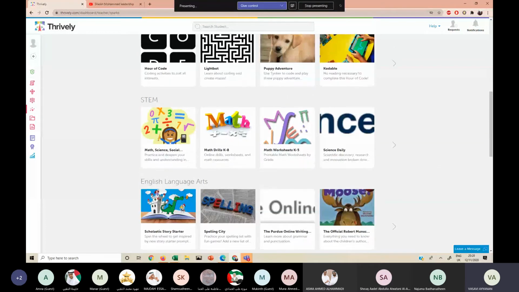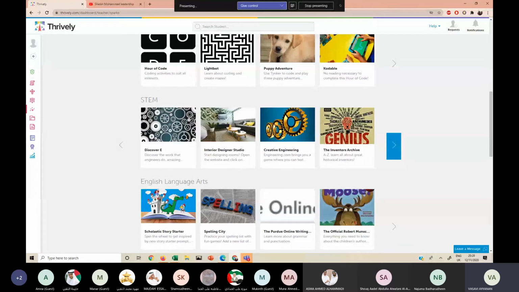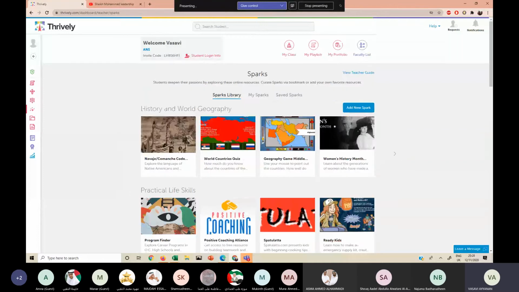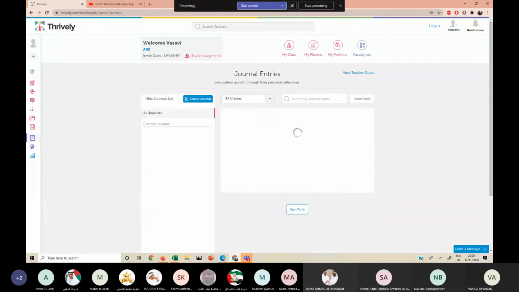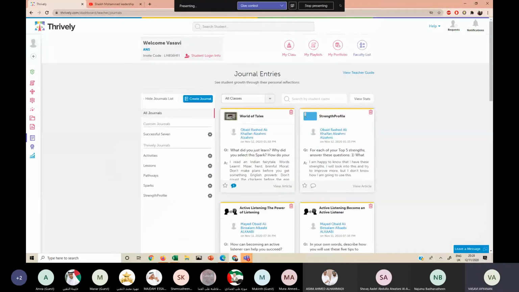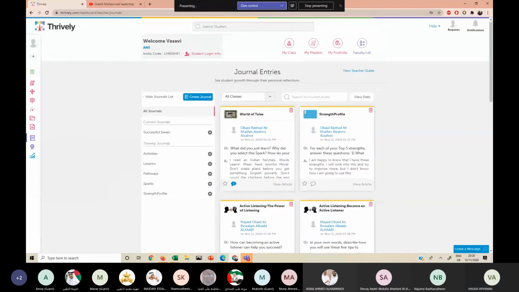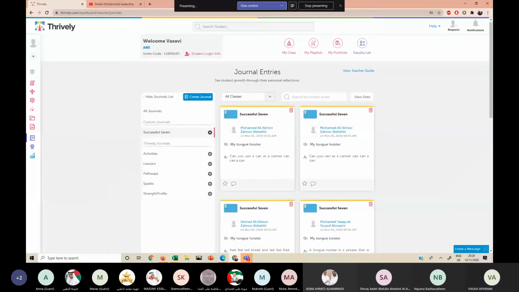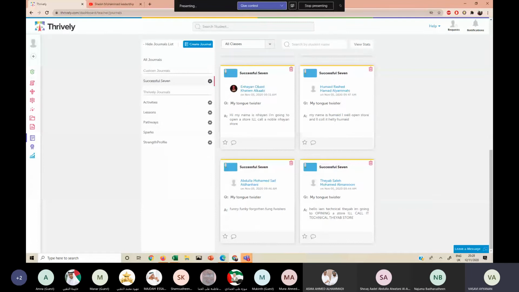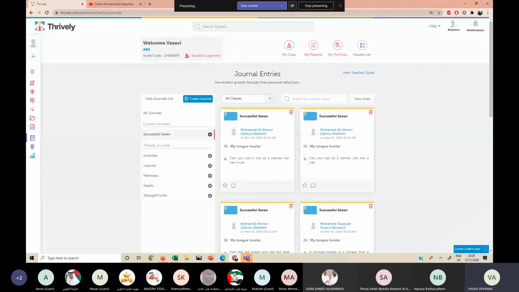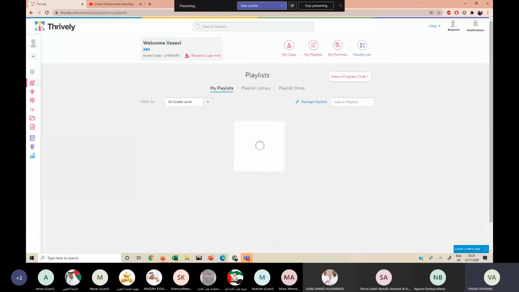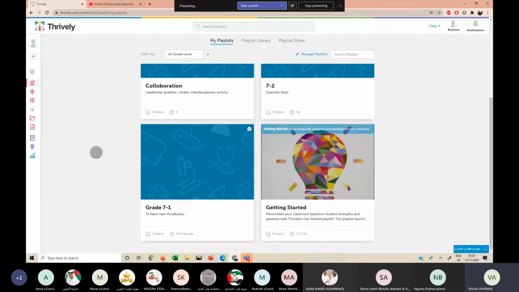So let's say it says STEM here, right? So I can check here for activities that involve English and math or English and science, and then have an interdisciplinary activity. And I can also ask them to collaborate. Okay, we can also create journals. So I had created one journal separately for my class where they are giving me the tongue twisters, which is the speaking project for grade 7 now. If you don't want to do that, you can just create a playlist, which is the easiest one, and add lessons here.